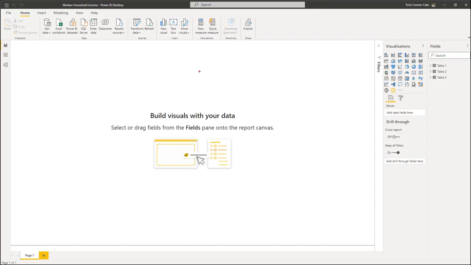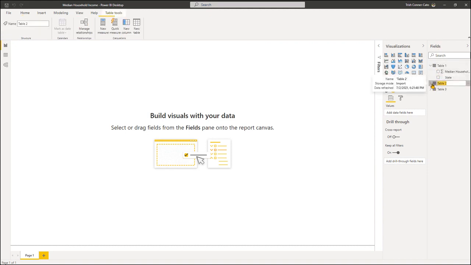Let's expand the tables that we brought in over on the right in your Fields pane. And you'll notice some inconsistencies with the data. Earlier, we talked about how important column headings are and that they need to be descriptive of the data that's contained in the columns. Well, Table 1 is looking good. It has great column headings. Table 2 and Table 3 are both going to need to be fixed.